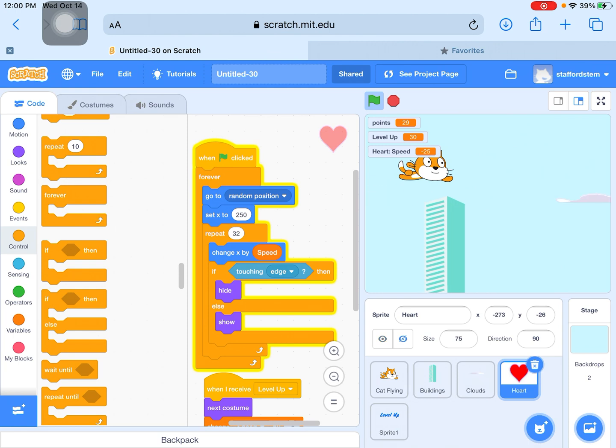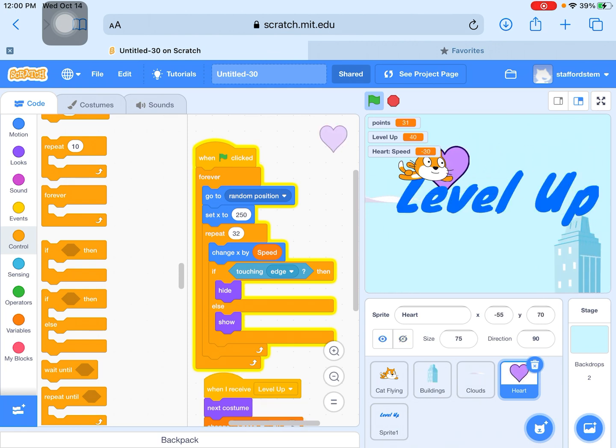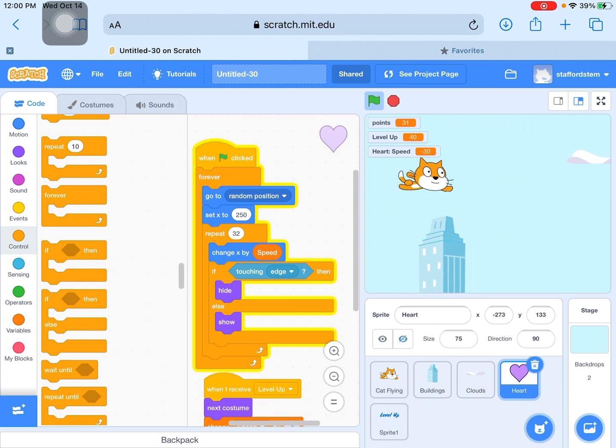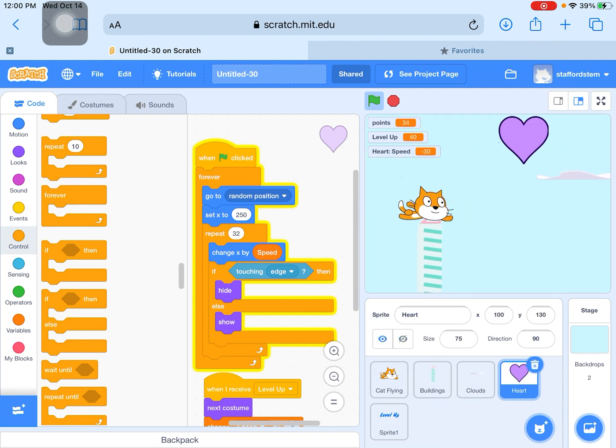Okay, well, that's one way that'll kind of fix the little pause at the end without having to play around with the repeats.